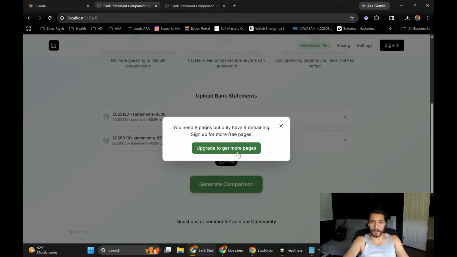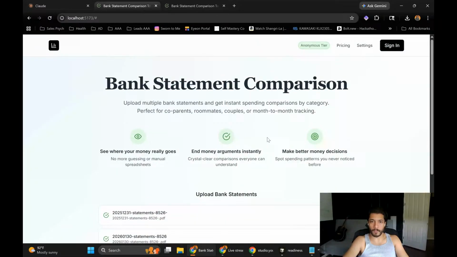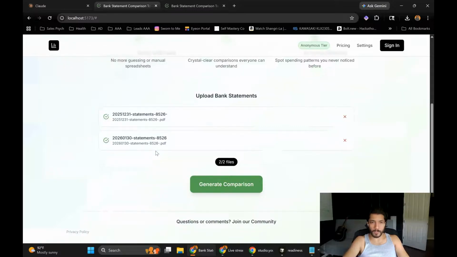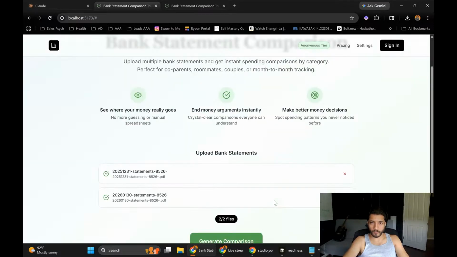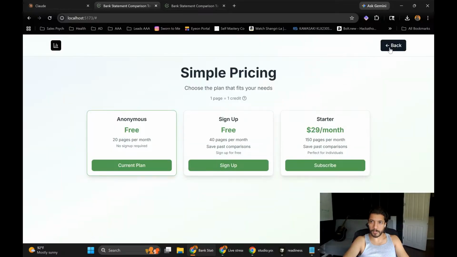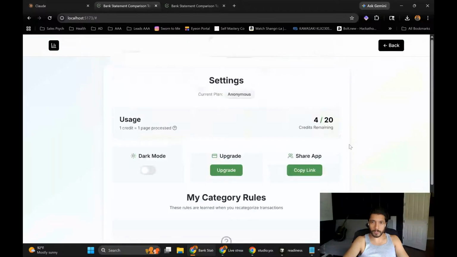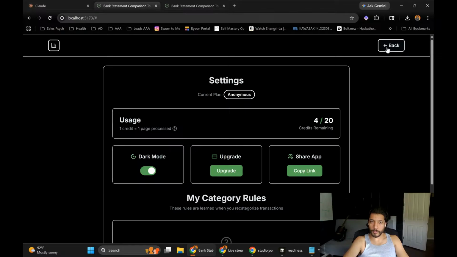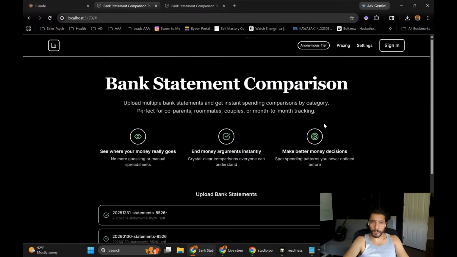Yep. Perfect. Upgrade to get more pages. Beautiful, beautiful. So now pricing is good. Settings are good. That's awesome. We're doing good. Okay. So nothing.